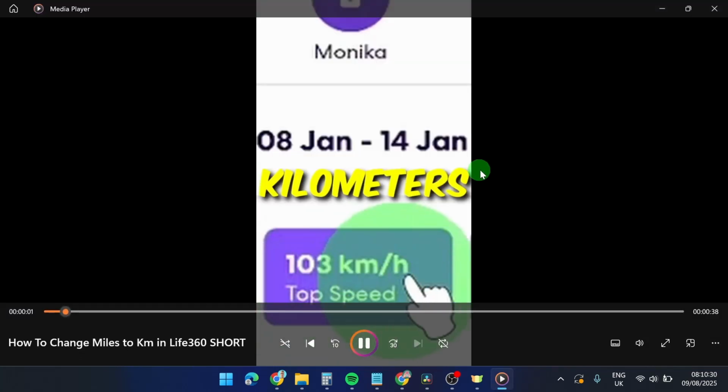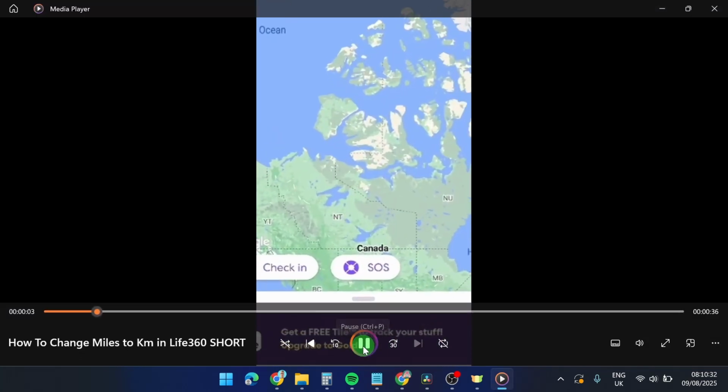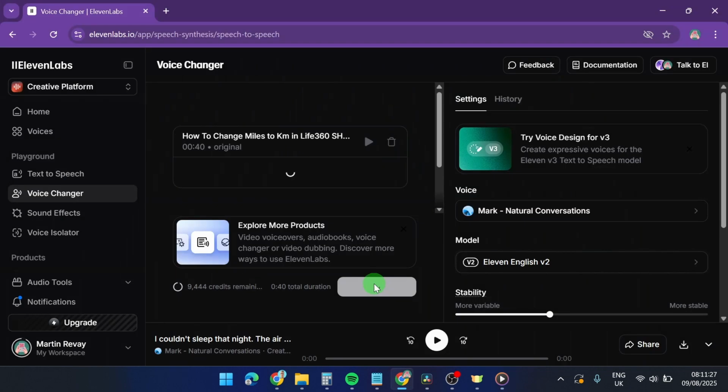How to change miles to kilometers in Live 360 mobile app. So that was my voice.